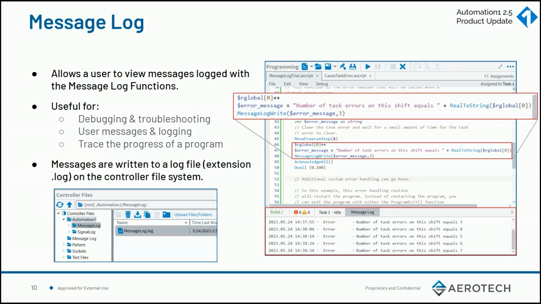So down below, you'll see that there's a number of task errors on this shift equals 3, 4, 5, 6, 7, indexing as we get more task errors on this actual program. This is shown to indicate how a message log can be used to track things that happen on your machine, in this case, task errors.